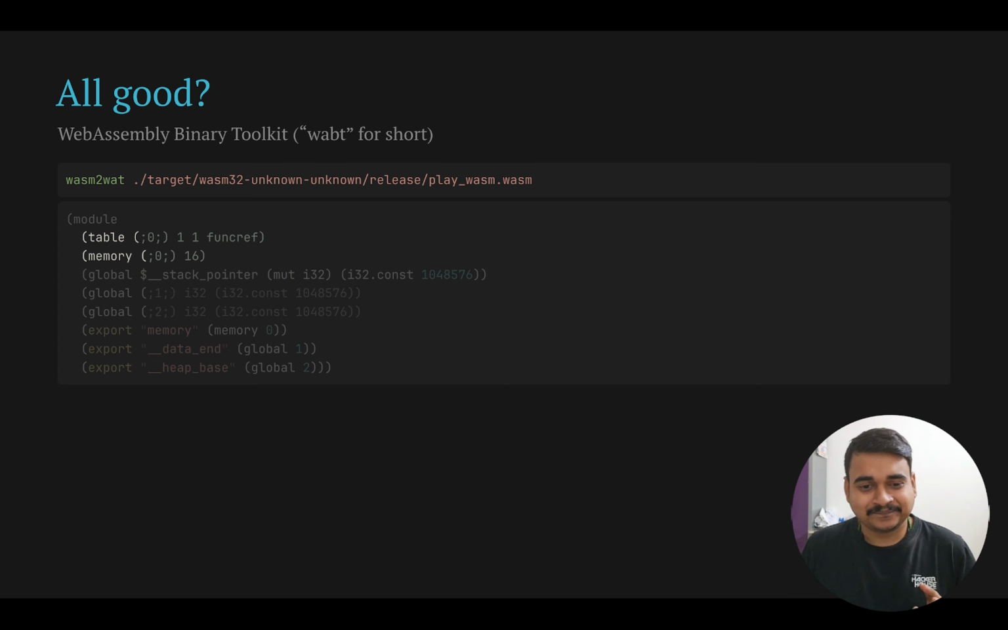Sadly, is it really all good? Was our function added? That's the question. So if you use a particular toolkit, the WebAssembly binary toolkit, in which you get the wasm to WAT format, a WebAssembly text format that looks like an assembly kind of thing, you can just see there is that example.